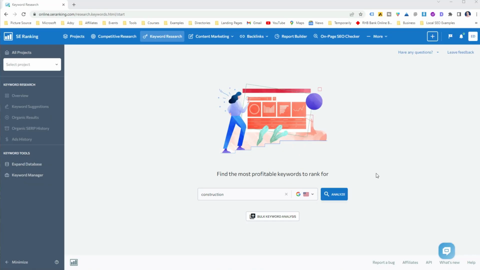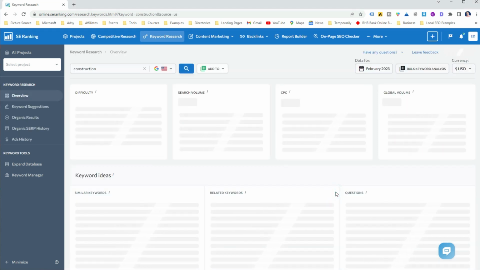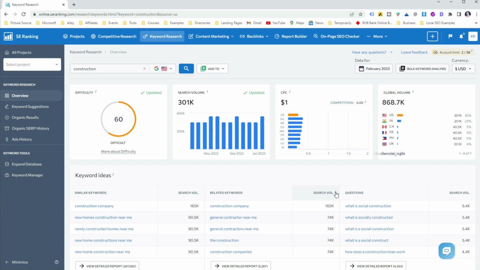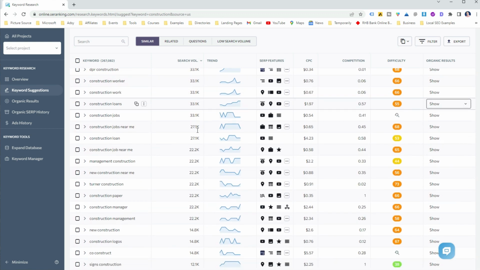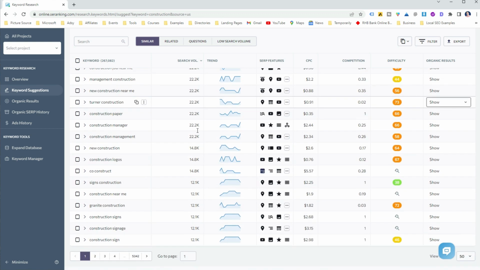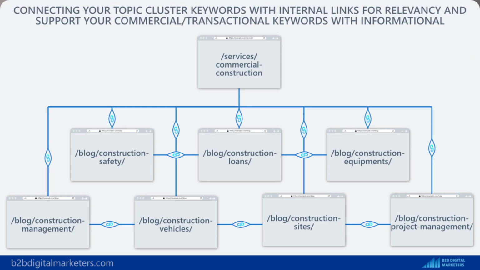To do that, you can use a keyword research tool such as SE Ranking. Type your main keyword or seed keyword into the tool, select the target location, and click on analyze. And then from the keyword suggestion tool, you would handpick any related keywords that you can target by creating a product or service page, category page or blog post. And then you would start creating your content by targeting your main SEO keywords related to your topic cluster, and most importantly, connecting those pages from the same topic cluster with internal links.